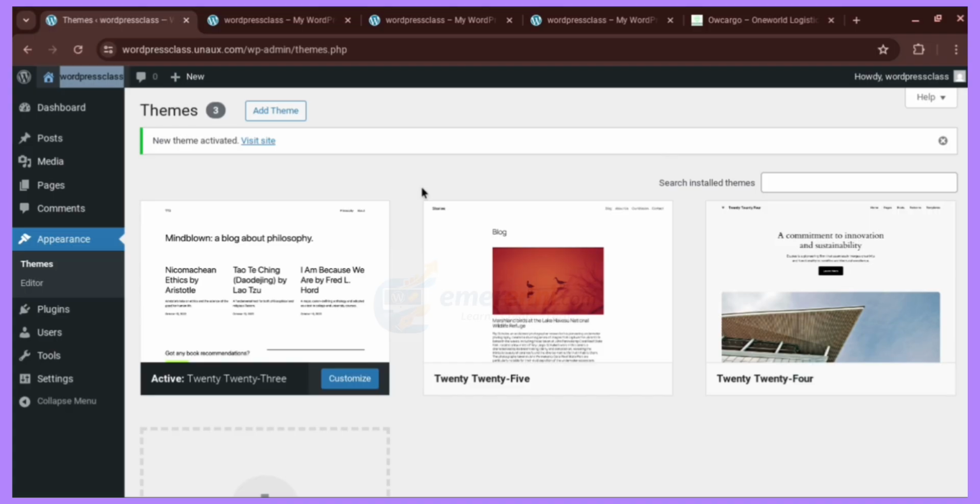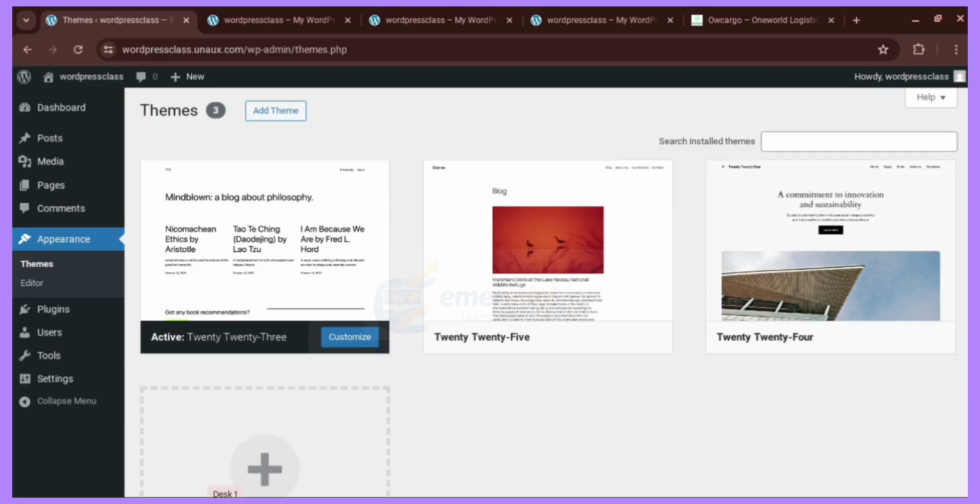Now, we have two ways of installing a theme on WordPress. The first way is either installing it directly from WordPress or importing it from your file to the website. Loading on your WordPress dashboard, you need to click on Appearance. If you click on Appearance, you will see Add Theme. This Add Theme is for when you want to download the theme from WordPress.